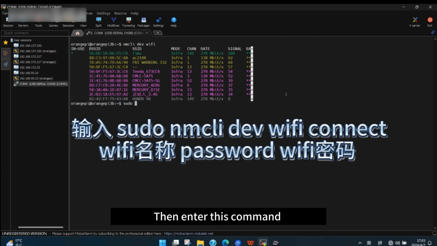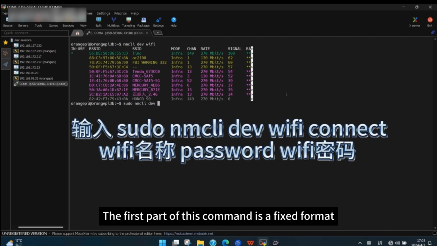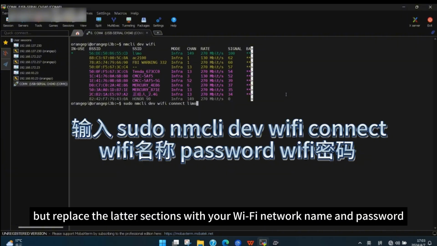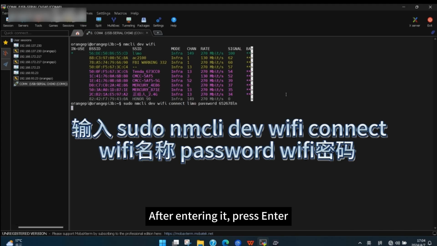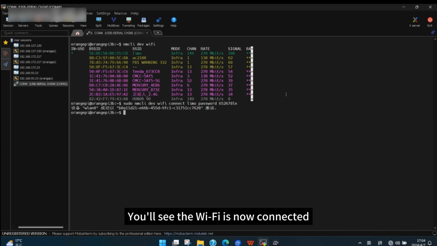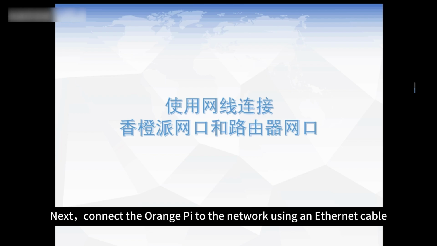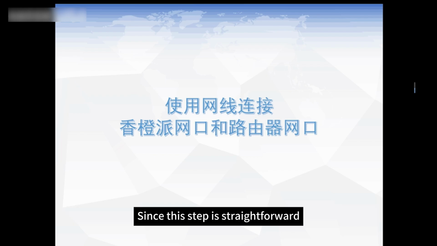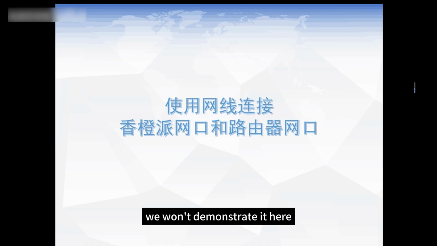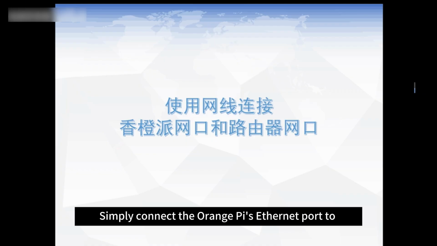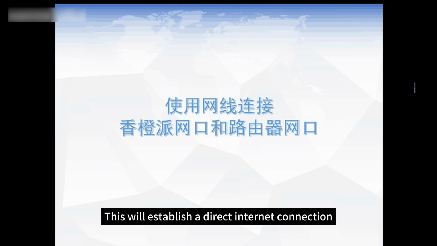Then enter this command. The first part of this command is a fixed format, but replace the latter sections with your Wi-Fi network name and password. After entering it, press Enter. You'll see the Wi-Fi is now connected. Next, connect the OrangePi to the network using an Ethernet cable. Since this step is straightforward, we won't demonstrate it here. Simply connect the OrangePi's Ethernet port to the router's Ethernet port using a single network cable. This will establish a direct internet connection.